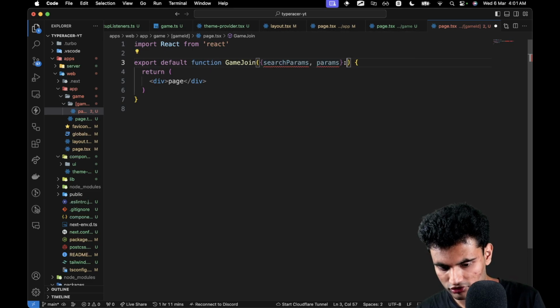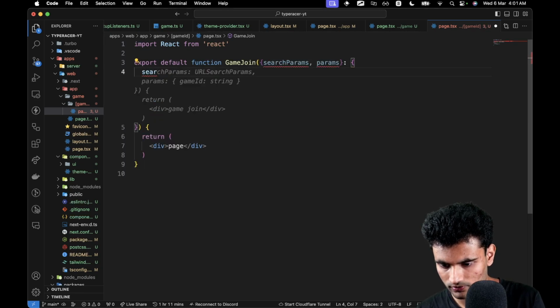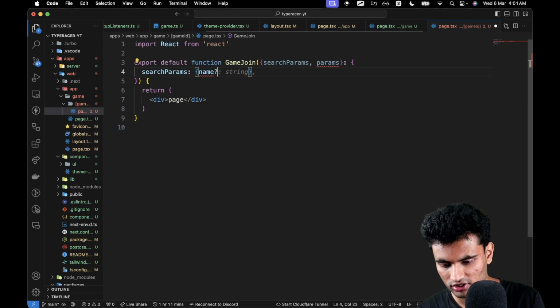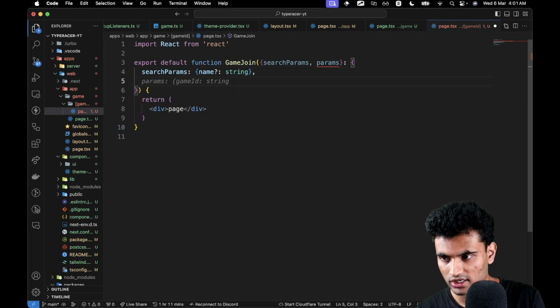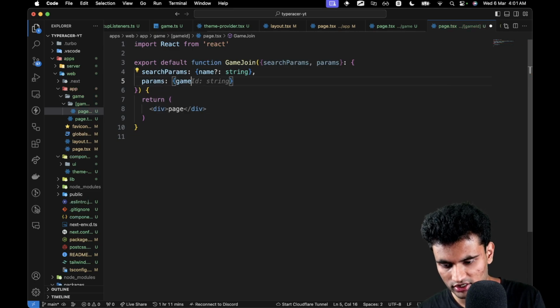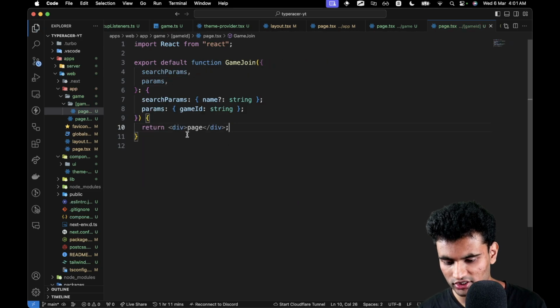and we need to actually give types to these. So search params is supposed to be, don't trust Copilot on this one. Params, this is supposed to be an object, and we only need the name here, which is supposed to be optional because we do not know if we have the name yet or not. And params, we do know that we have a param which is game ID, and that's why we are on this page, so we are not going to use optional. So string, that's a little logical thinking you need.